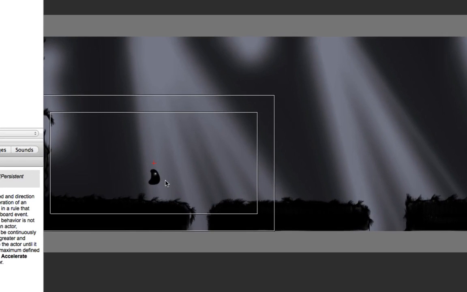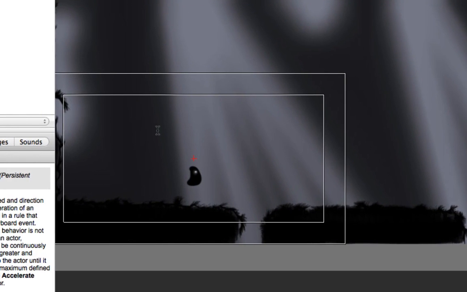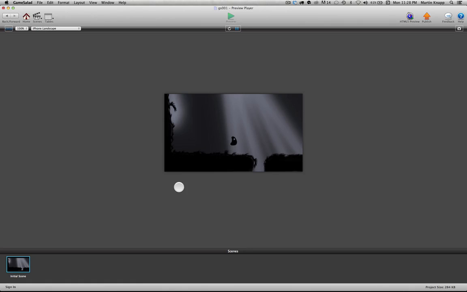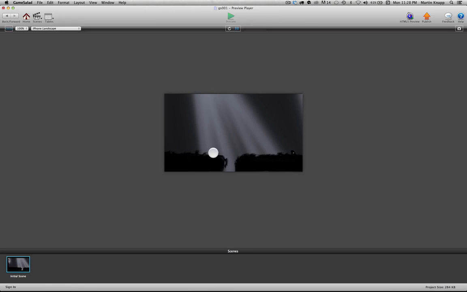And what we want to do is adjust the tolerance of the camera. So right now, if I were to preview this, you can see that my character can move all the way to the edge of the screen before he starts pushing the camera across. And of course, we want the camera to be a little bit more glued to our character than that.